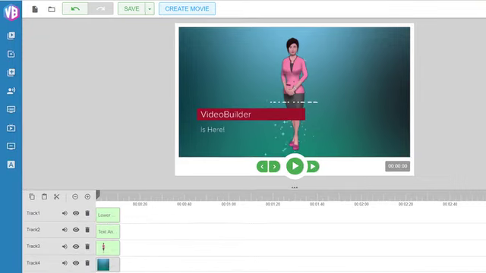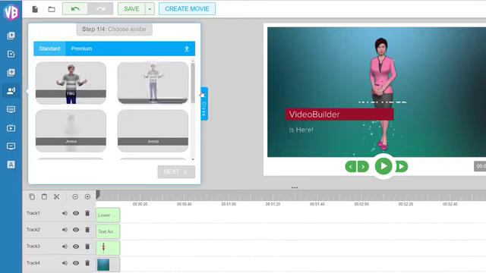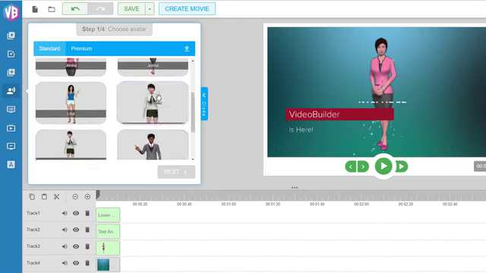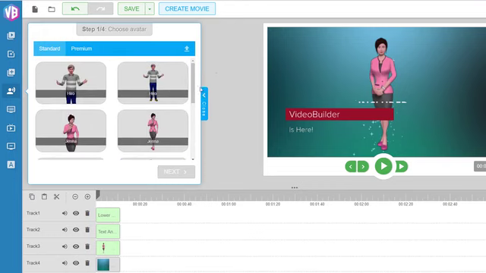This application is a high definition, real-time 3D animation video creator that will allow you to create motion capture 3D avatar videos like you see on my screen right now. You have an array of them which you can select, and we'll be adding more as we speak in the coming days, weeks, and months.